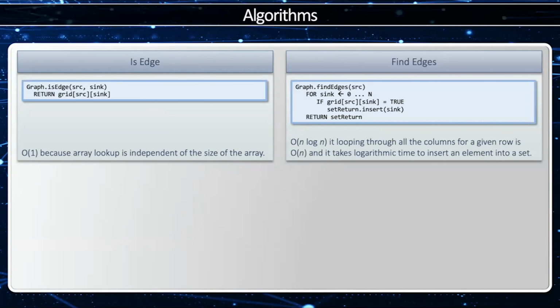If I want to find a set of all possible edges, then I have to iterate through every sink for a given source. So this can be O sub n. And if that element is true, then I've got to add it into my set, which is log n. Therefore, the total cost is n log n.